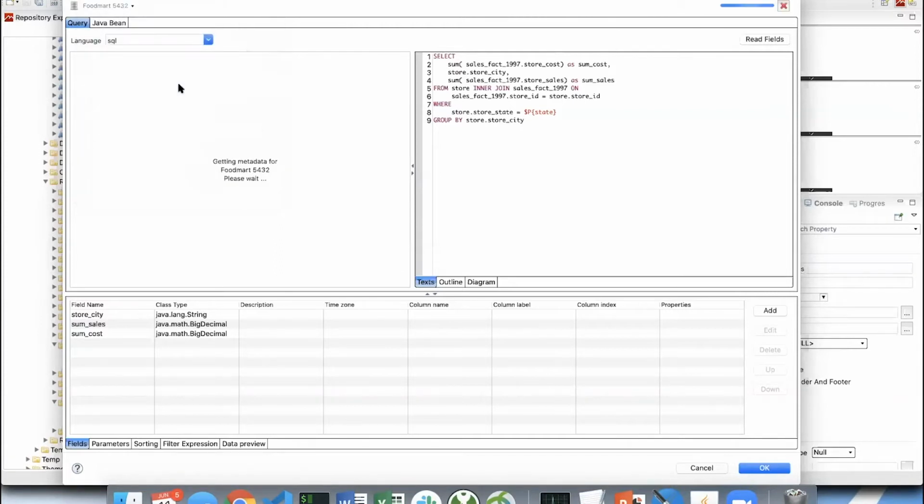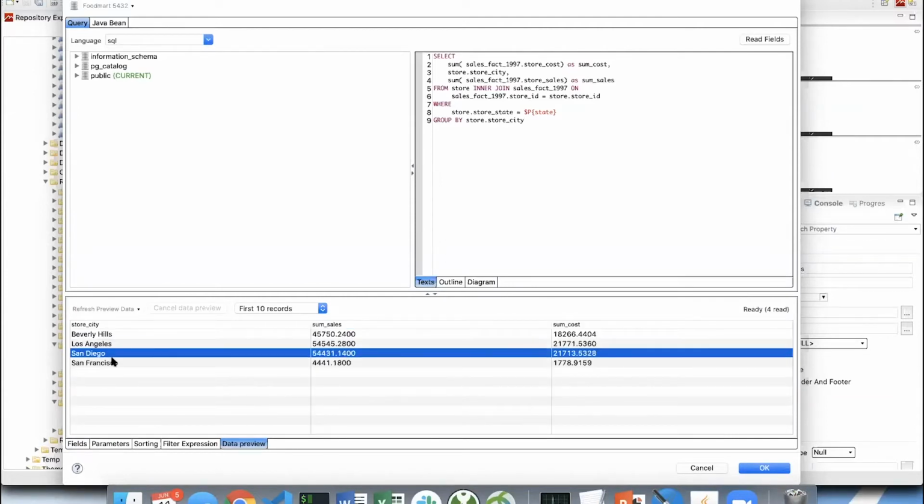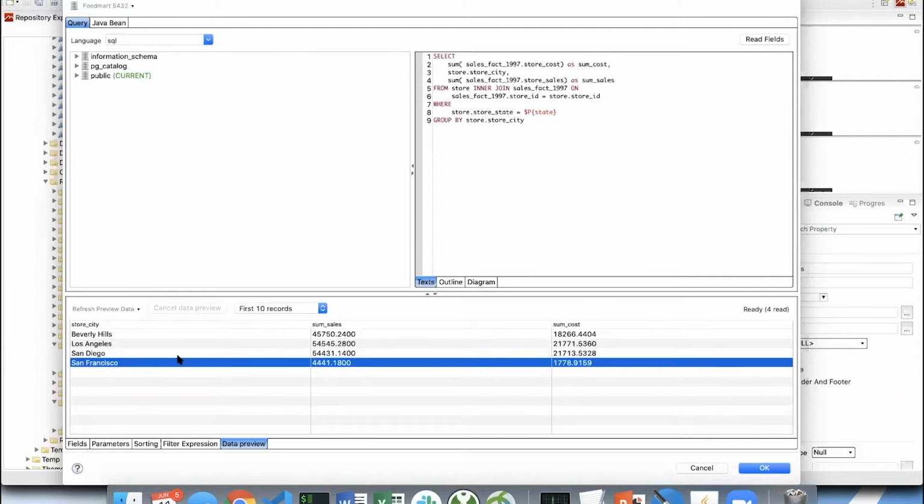I'm going to point it over to the correct data source here. Simply what we're doing is getting the store city, the sum of all the sales, and the sum of all the costs for the stores in that city. To make this chart more manageable and easier to read, we're also filtering it by a particular state, which we'll specify when we execute it. If we run a quick preview of the data, you can see it's pretty straightforward and we're only getting those 3 fields.